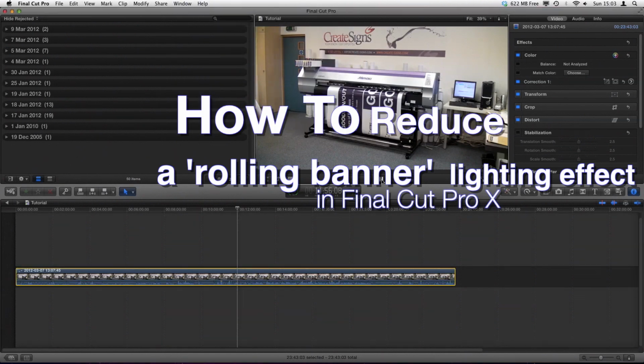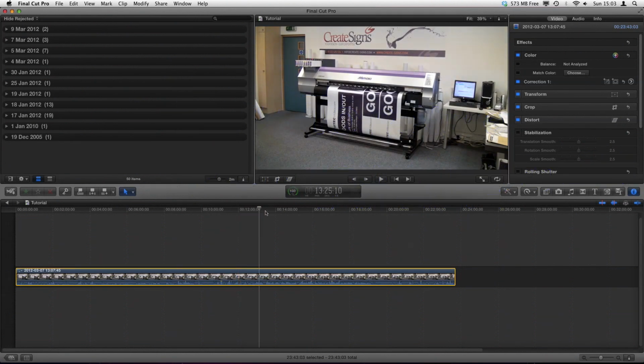Hi, welcome to the Nutcracker tutorial on reducing or rolling band effect on a video shot under fluorescent light. You can see here, if I move the cursor around at a high speed, you'll see that you get a flashing effect there. It's caused by fluorescent lighting. What we want to try and do is reduce that on this video.